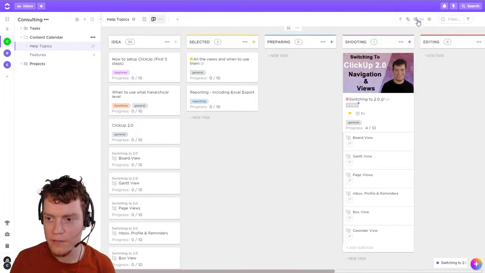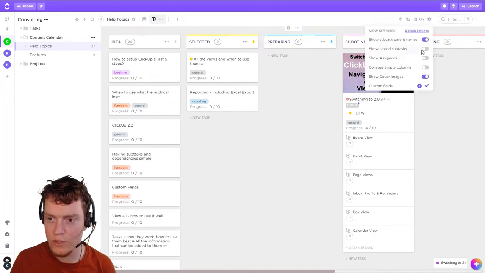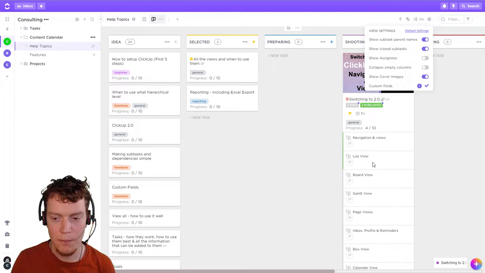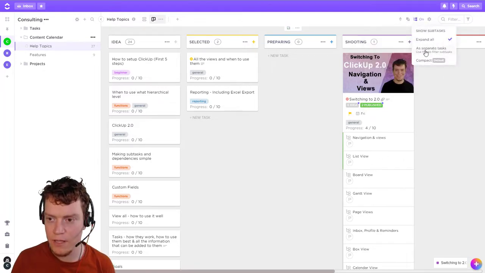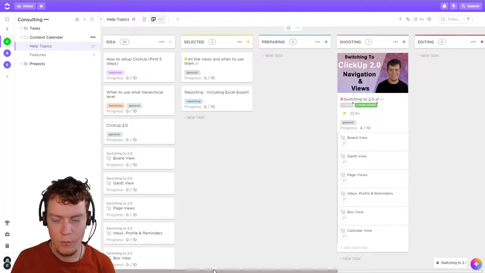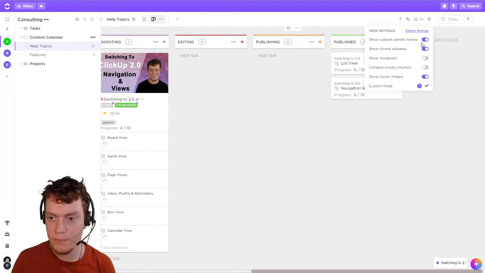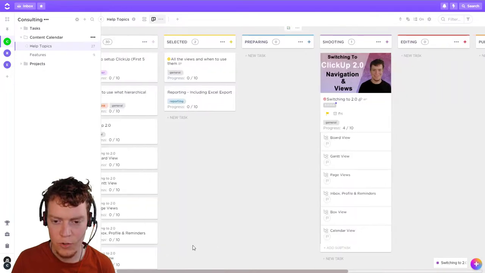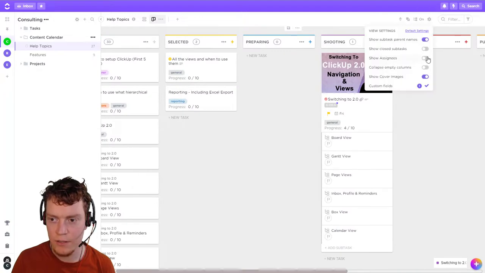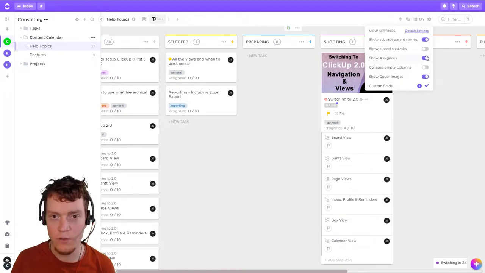Now, if we did have subtasks as expanded, we could show closed subtasks, and that'll just pop up ones that have been completed over here. If the subtasks are separate, then that setting won't matter so much because the finished subtasks will already show in the finished column, regardless of how we set that. We can show assignees, which is simply just who's assigned to each one. I have it off because they're all assigned to me, but if you have multiple people, that can be really good to have on and really help.